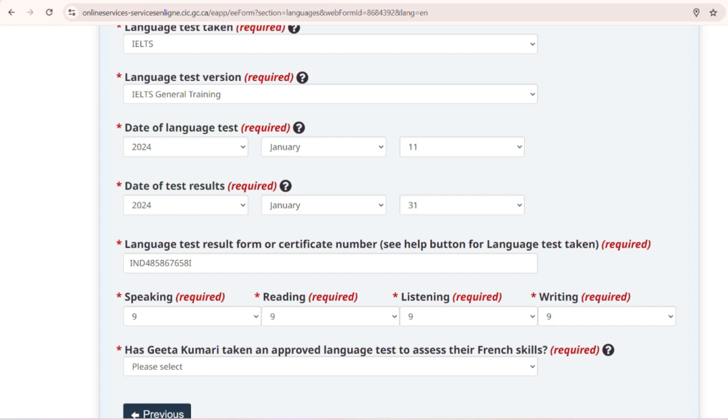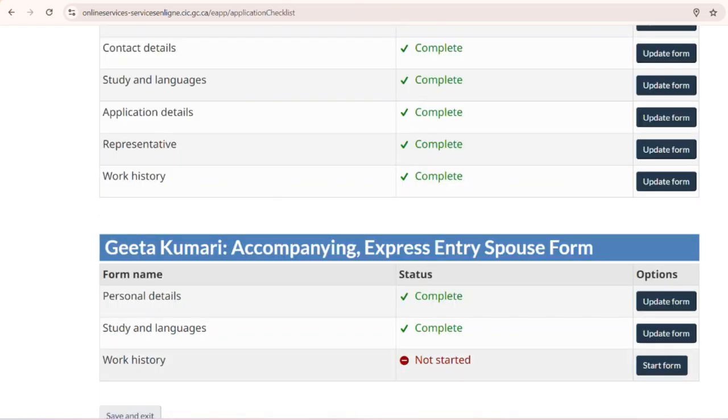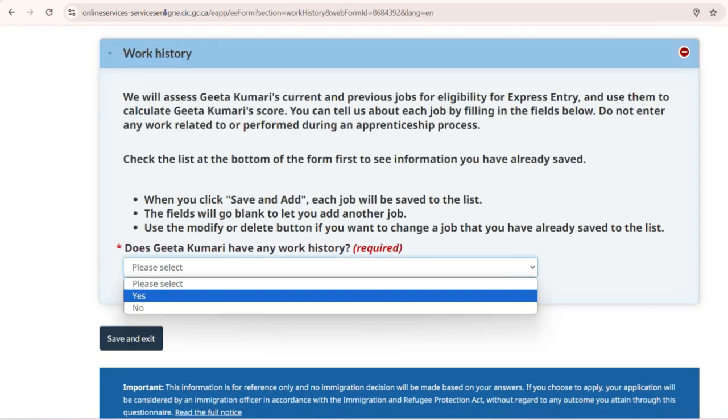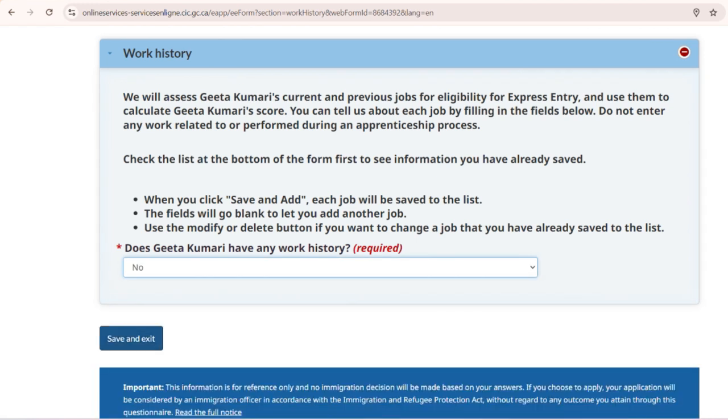Then for the French language skill, my response is no. If you have, you can select yes. Then once we come down here, save and exit. Now the last section for spouse is the work history section. Start here. In case there is any work experience, you will select yes and then fill in the detail. Here my response is no, and then save and exit.